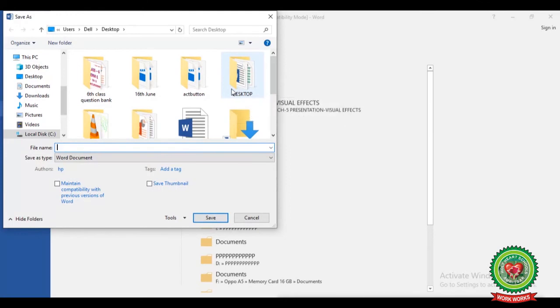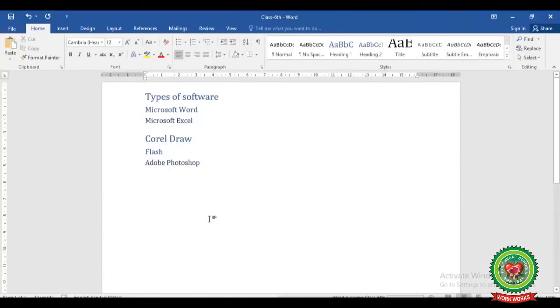Now type your name of the file. For example, I have typed here class 6th. On desktop, my file will be saved. Now click on Save button. Here you can see on the title bar, your name of the file will display. Now click on Cross button to exit from Word.